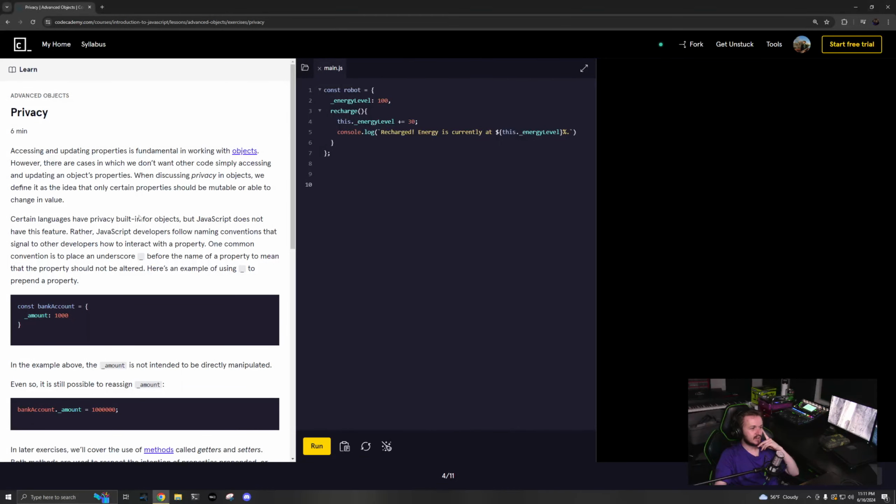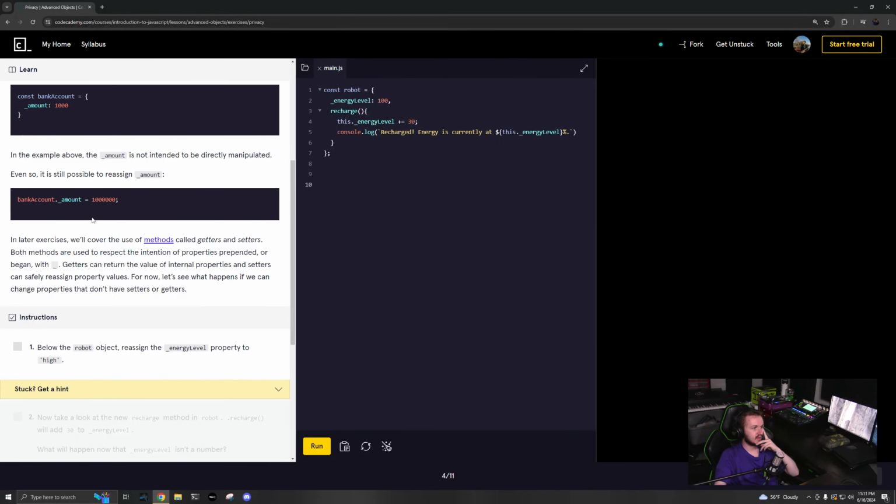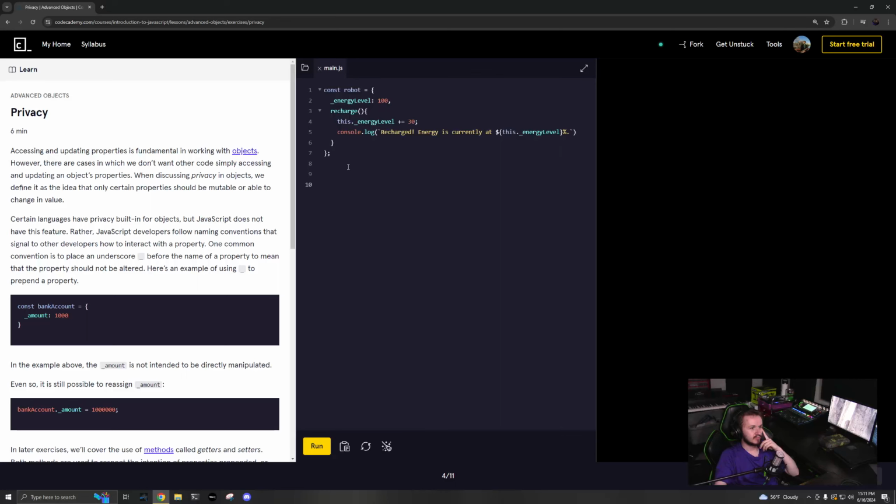So privacy doesn't technically exist on objects the way that they're explaining. If you want an actual private thing, you use that, but it doesn't like it. So whatever. Basically, if you see an underscore, it's meant to be private. It's not meant to be used outside of its own scope. Okay, so that's essentially what private is.